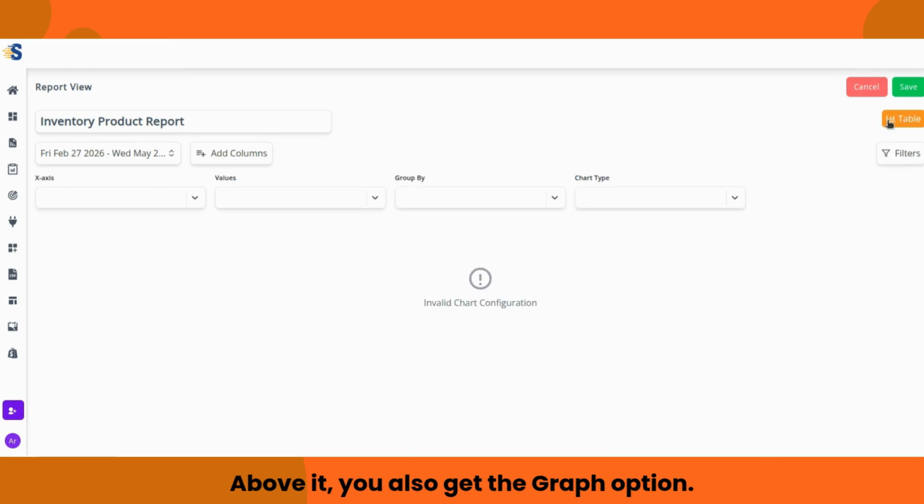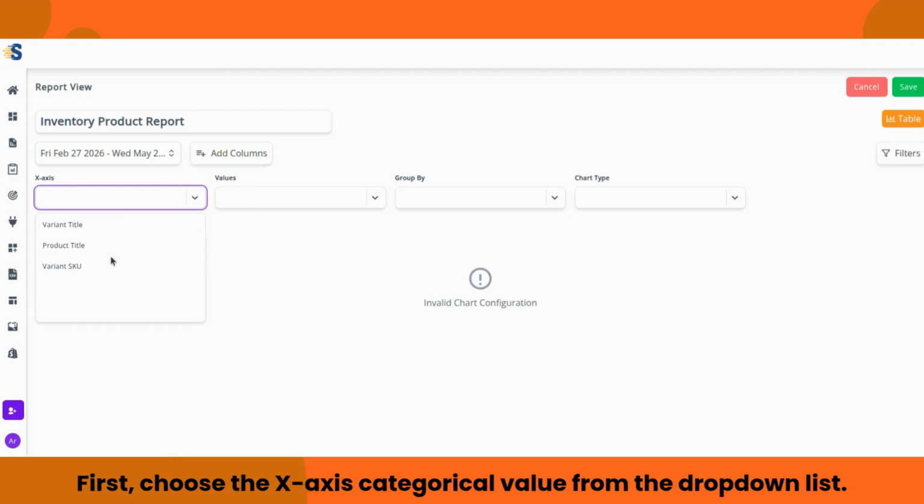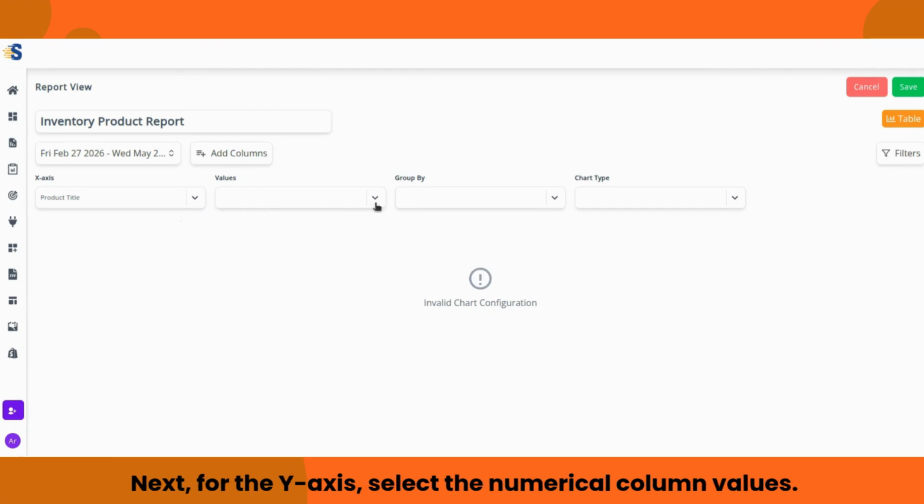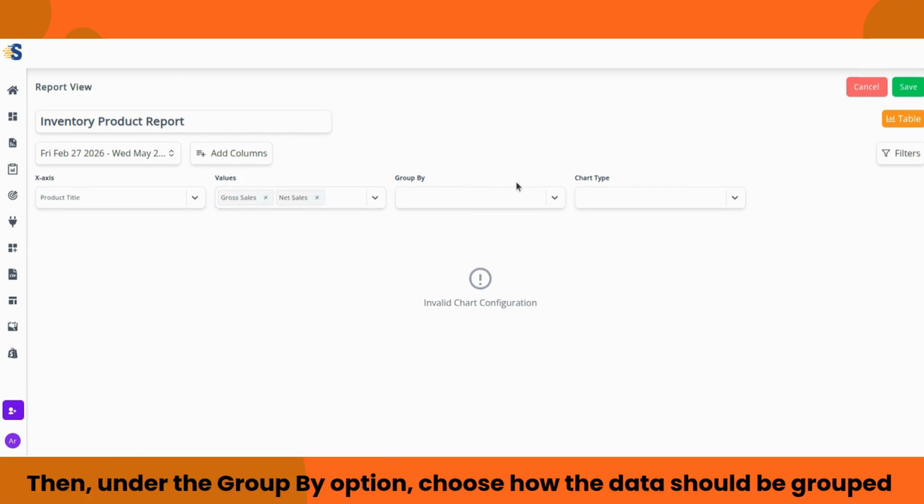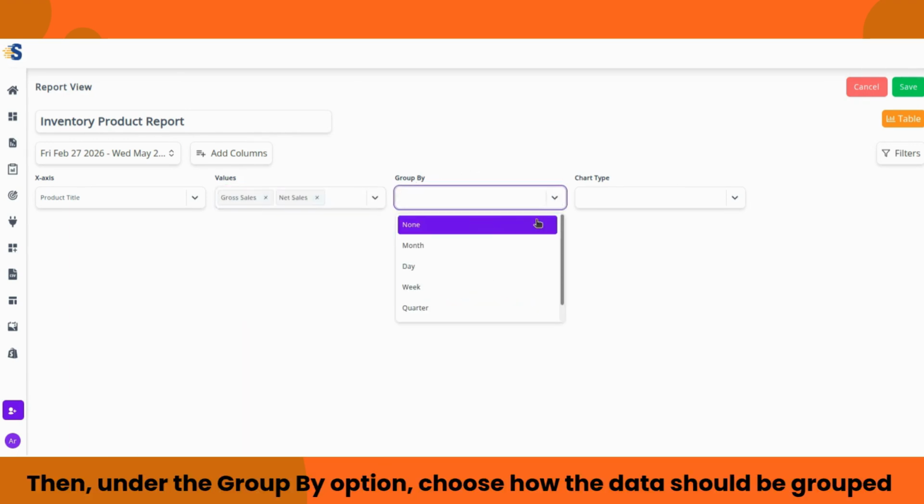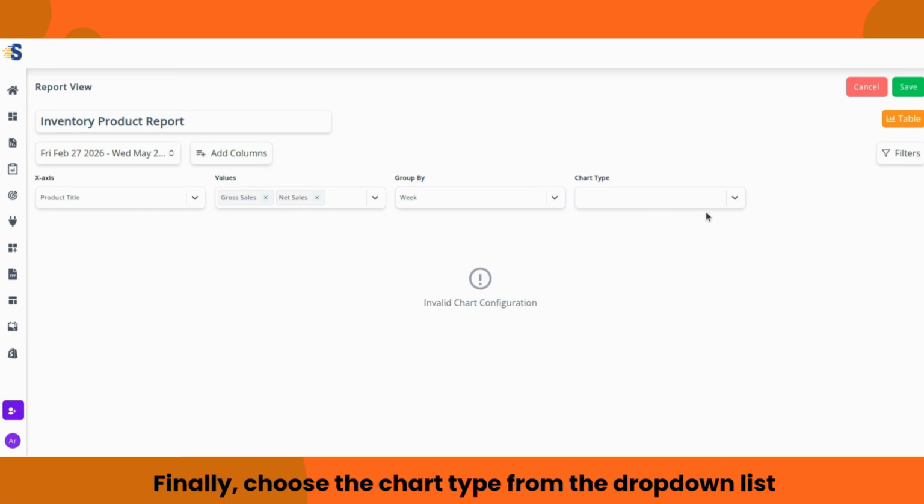Above it, you also get the Graph option. Here, you can visualize your table data in graphical format as well. First, choose the X-axis categorical value from the drop-down list. Next, for the Y-axis, select the numerical column values. Then, under the Group By option, choose how the data should be grouped, by month, week, or day. Here, the data is grouped by week. Finally, choose the chart type from the drop-down list.